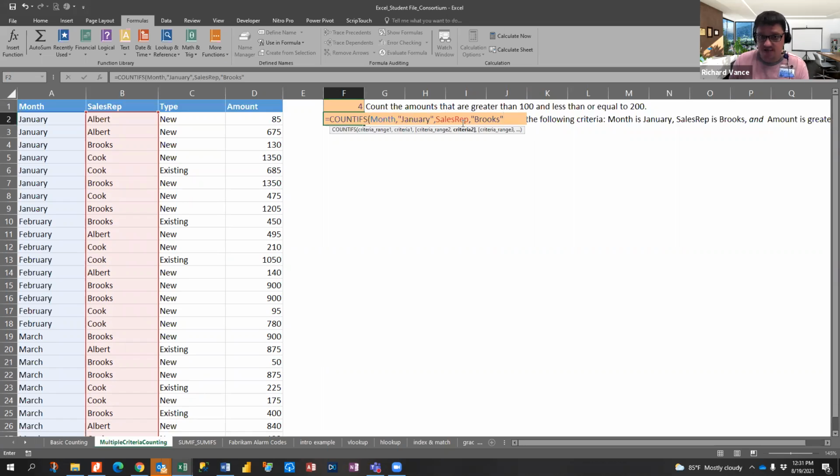And then my last criteria would be a comma, and my last criteria is that the amount is greater than 1,000. So now I'm looking in the amount column, which is D2 through D27. So I'll highlight that, or you can type in the word amount, either one, since I've named the range. Put in a comma, and now I'm looking at anything that is greater than 1,000. So quotations, greater than symbol, 1,000, end quotations.